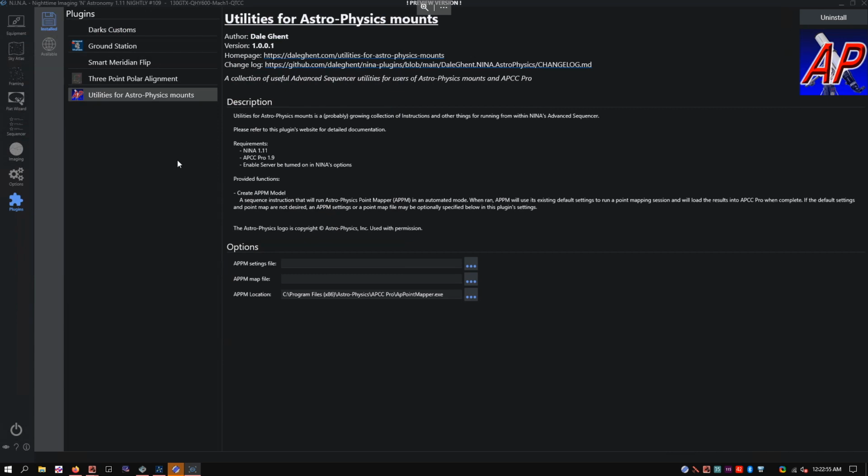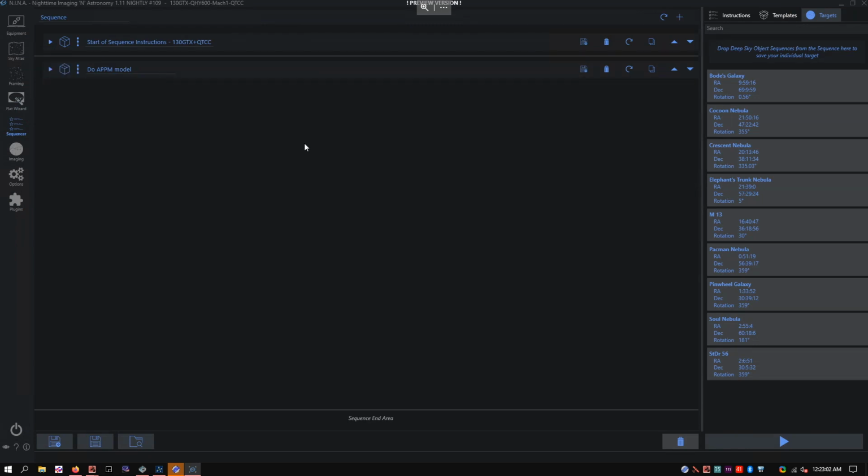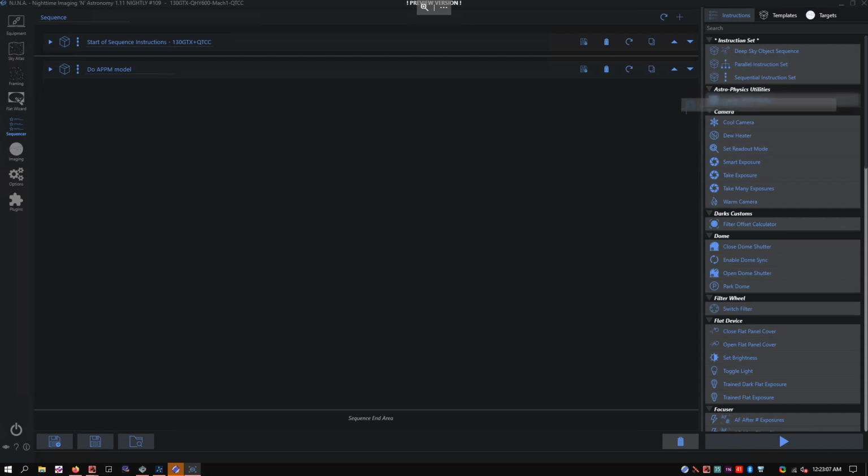Now, the instruction itself is very simple to use. We go to the sequencer area here. Now I already have something loaded, but the instruction itself will be over in the list of instructions under the Astrophysics Utilities section, and you can just drag it into the body of the sequence. It has one runtime option, and that is called Keep APPM Open.